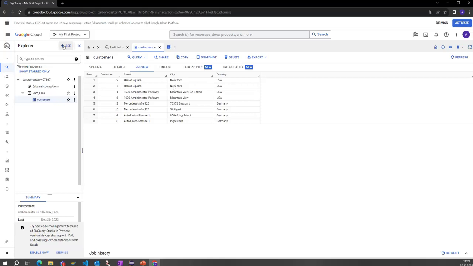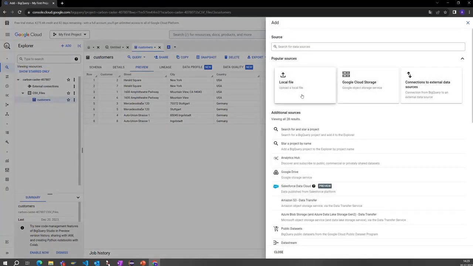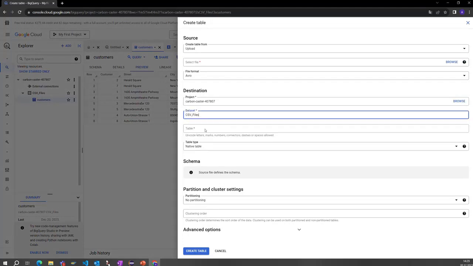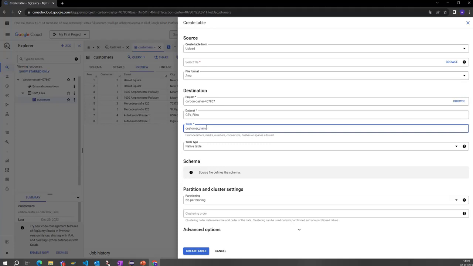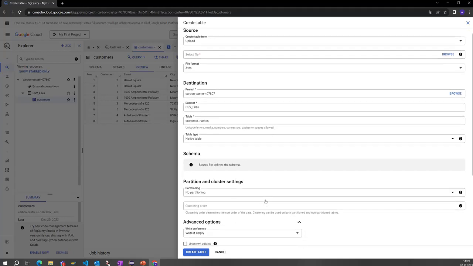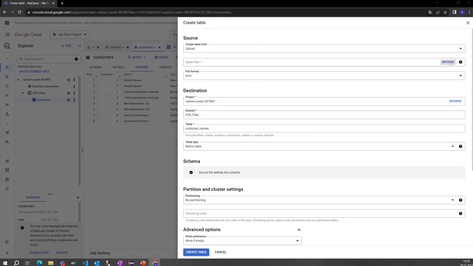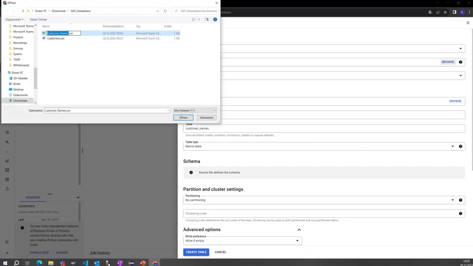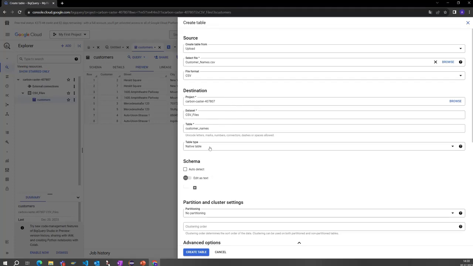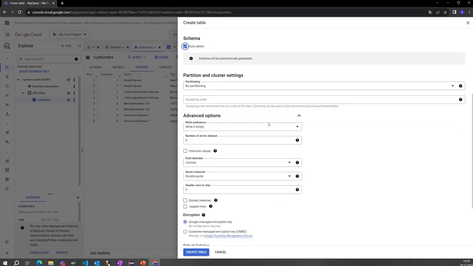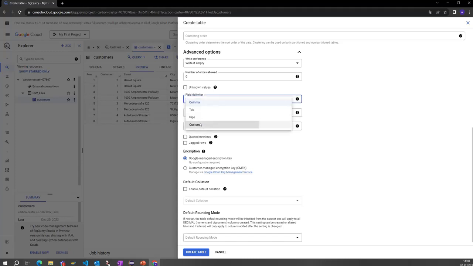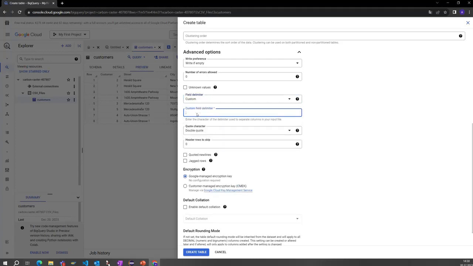Let's do it with another one. Add local file, I will use the same approach. Customer names is the second one. Advanced options again. Let's check it. Let's choose the file. And it's auto detect with the custom delimiter and create table.